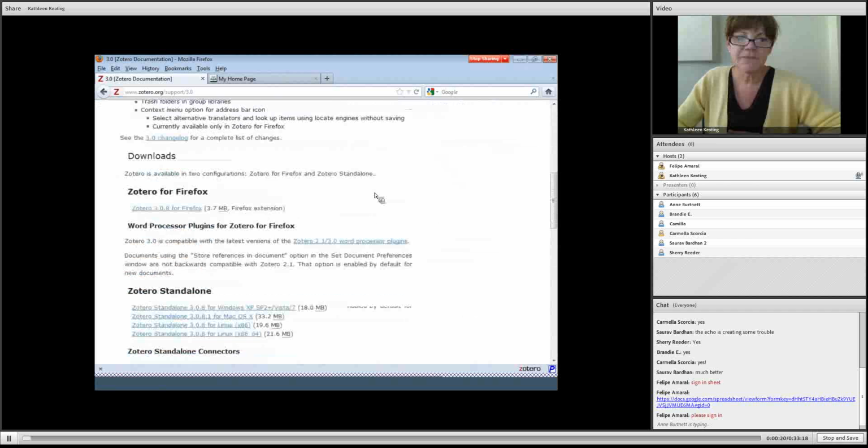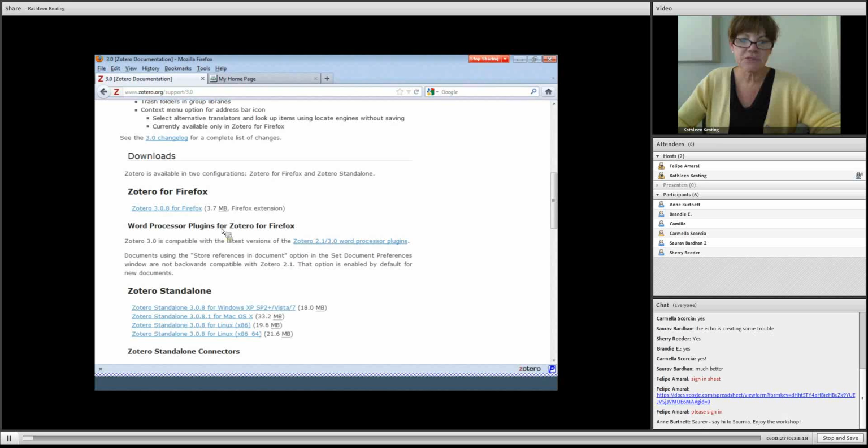And one of them is the Zotero for Firefox. And the other one is the word processor plugins for Zotero. So this is going to be an add-on and a tab in your Word documents so that you'll be able to cite, and I'll show you how to do that. But I've already downloaded Zotero, so I'm going to start to lead you through some of the details.